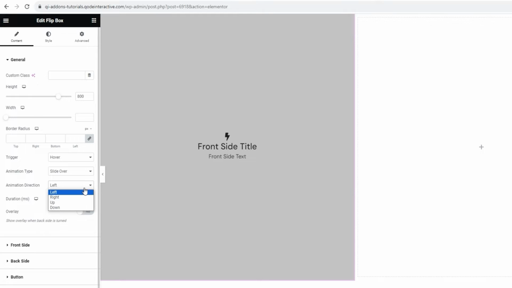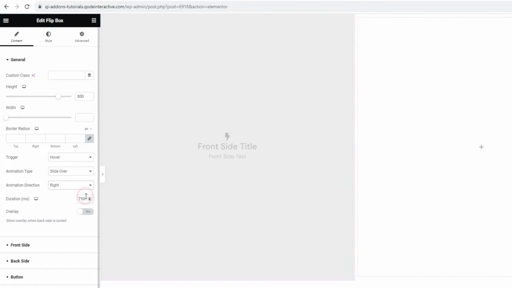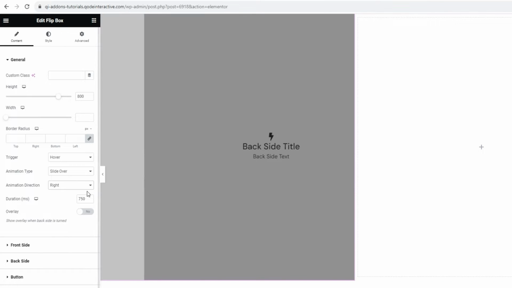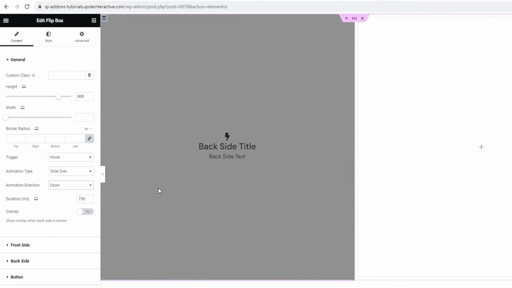By default, the box slides in from the left, but we can replace that with right, which looks like this. Alternatively, there's up, where the box slides up, and down, where the box slides down. And this is the direction I'll be using for my animation type.